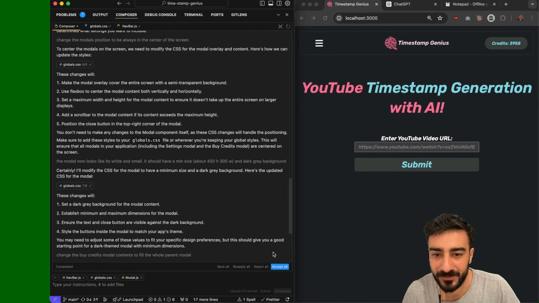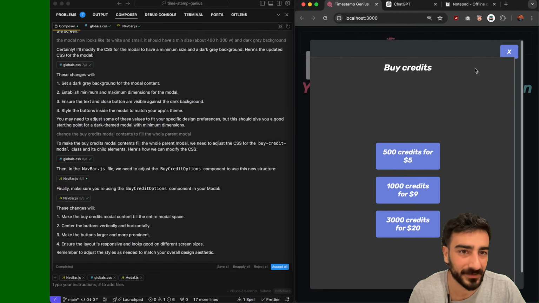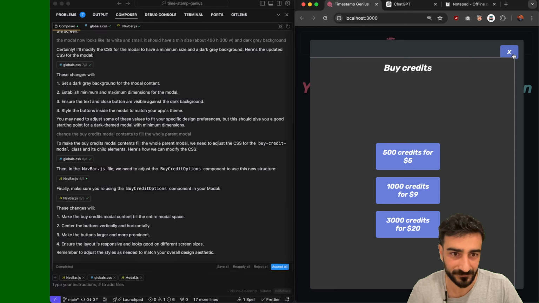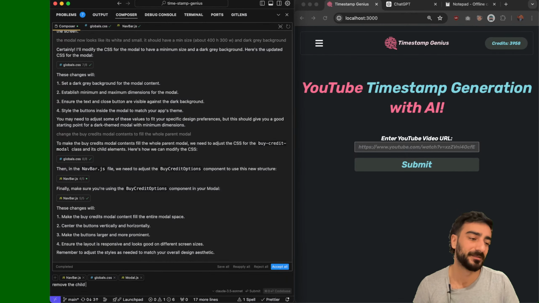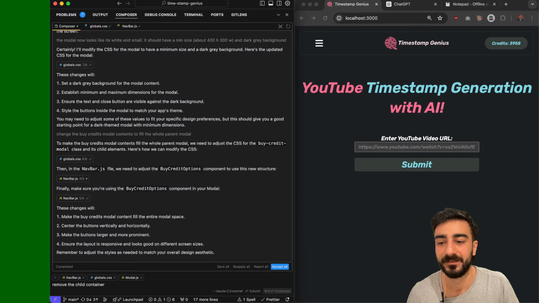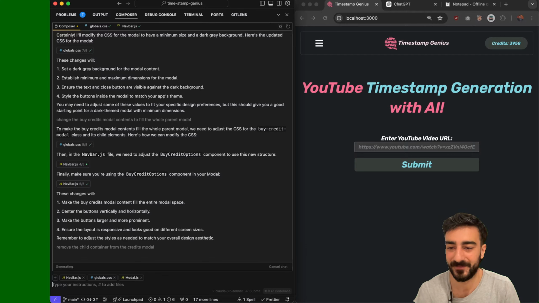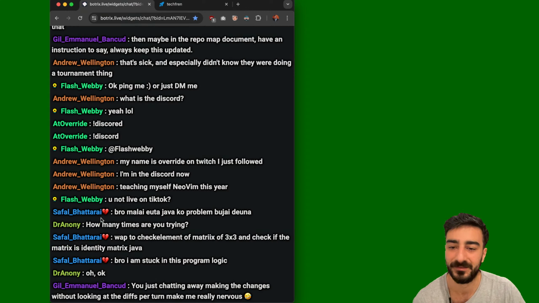Why isn't it letting me click accept? Oh, that's weird. Okay. Almost there. Remove the child container from the credits modal. I don't know. This is maybe something I should have done manually. It's just really hard to prompt those kind of UI changes.